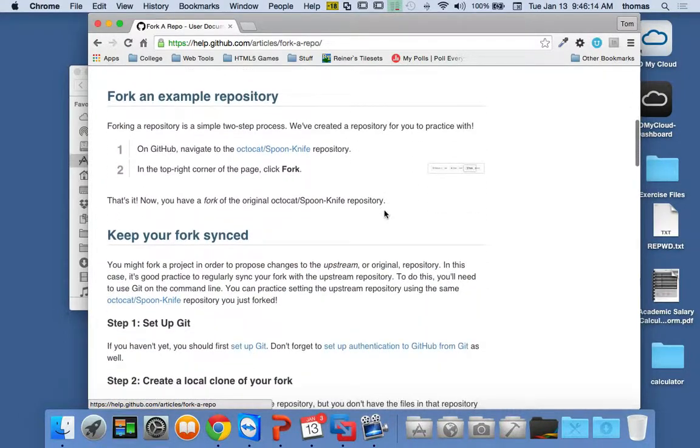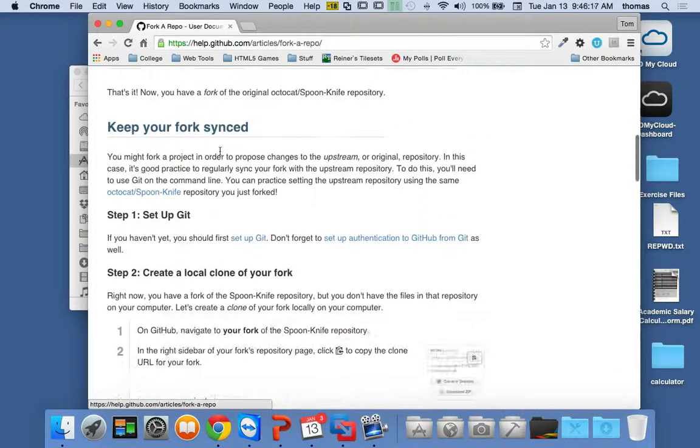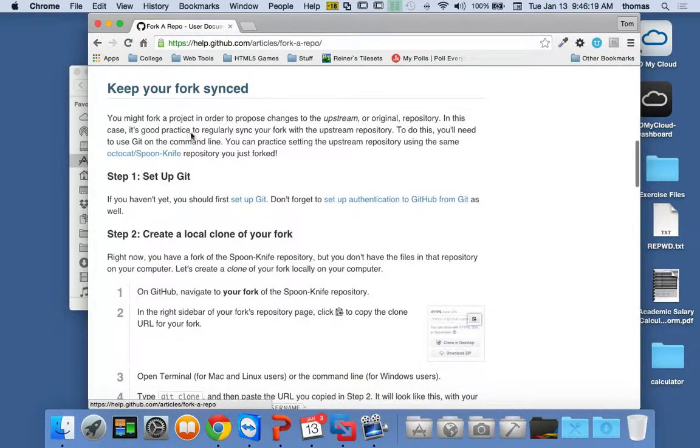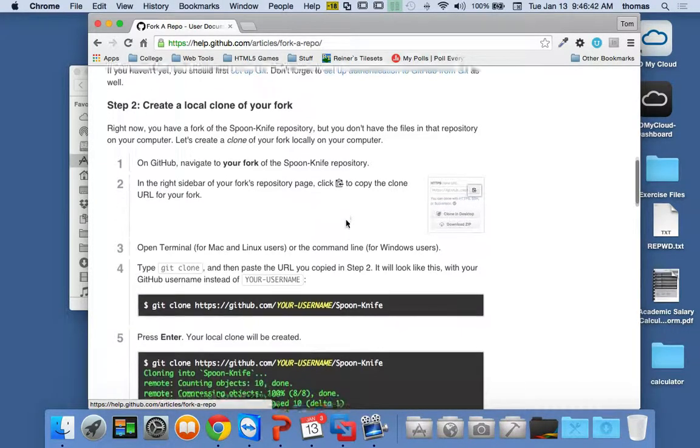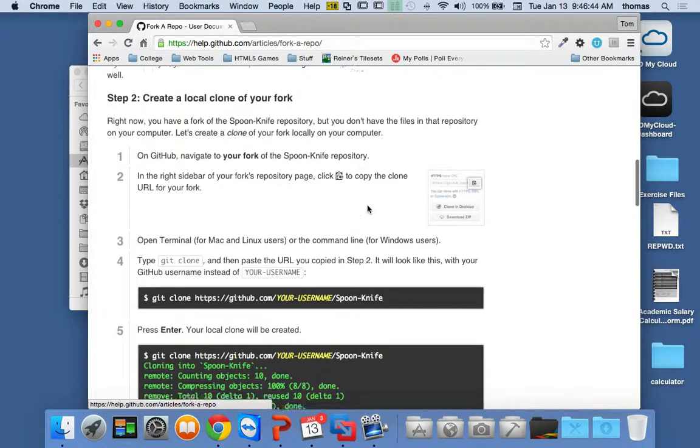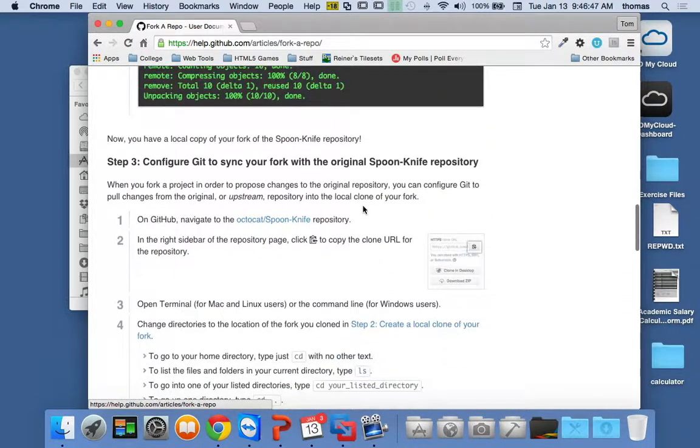And then here, you fork a repository, keep your fork synced. Here's the piece, right? You might fork a project in order to propose changes to the upstream or original repository. In this case, it's good practice to regularly sync your fork with the upstream repository. To do this, you'll need to use Git on the command line. You can practice setting the upstream repository using the same Spoon-Knife repository you just forked. This is just an example. If you haven't yet, it tells you how to create a local clone of your fork. It tells you how to do that too, right? And then you can configure Git to sync your fork with the original Spoon-Knife repository and so on.